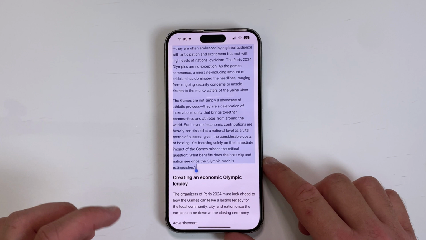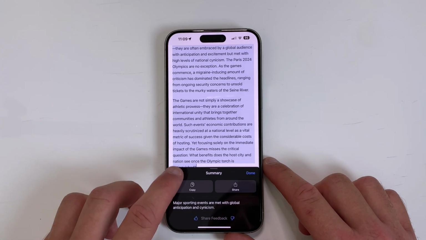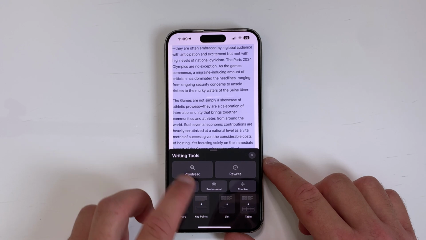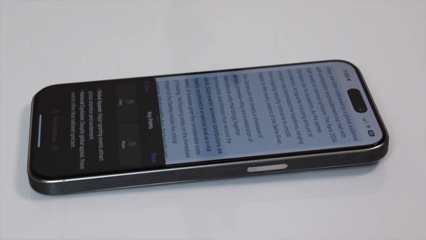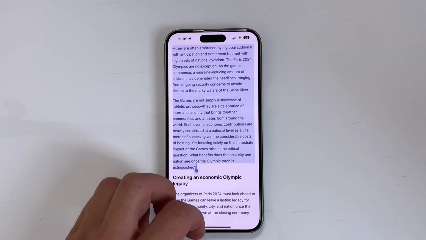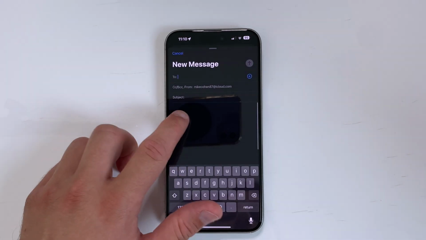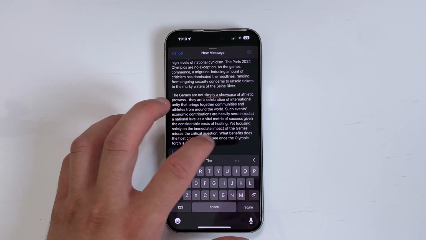Go writing tool, and I can get a summary of just those two paragraphs. Or I can even get just the key points of the article as well. So let's copy this, and I'm going to go to the Mail app. So if I go to Compose here, and then I just paste this in, this is also available here as well.